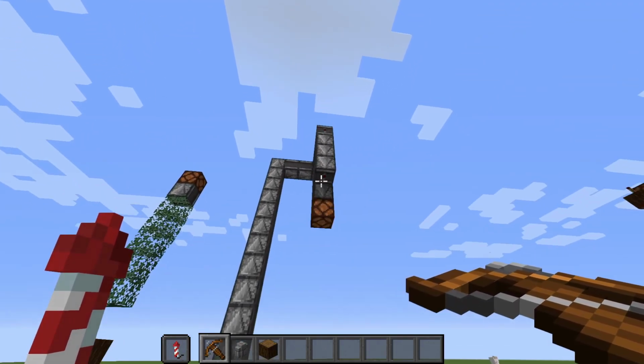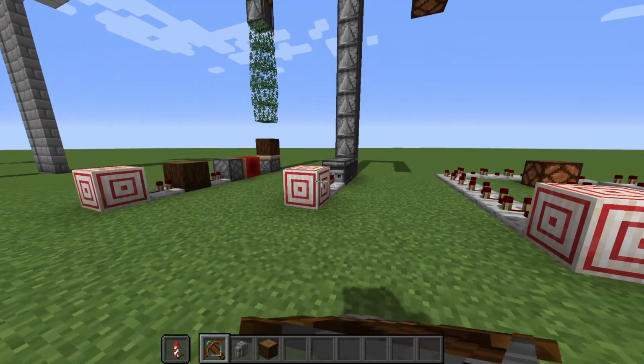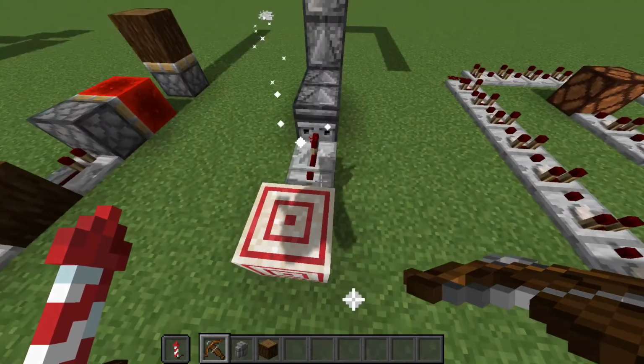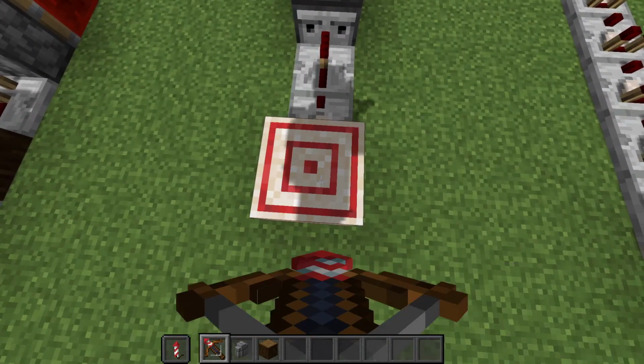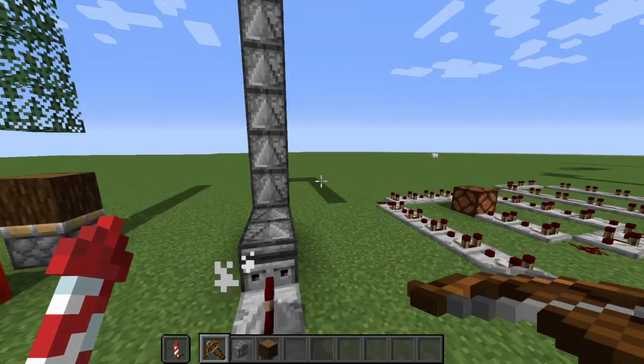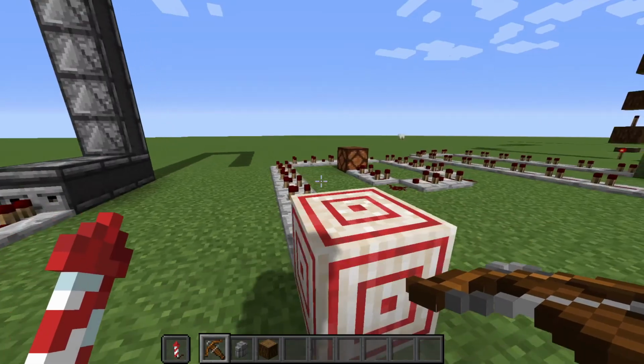So if you shoot this, she comes all the way around, and you can see it fires twice, because observers update on the turn on, and they update on the turn off, so 2 signals.